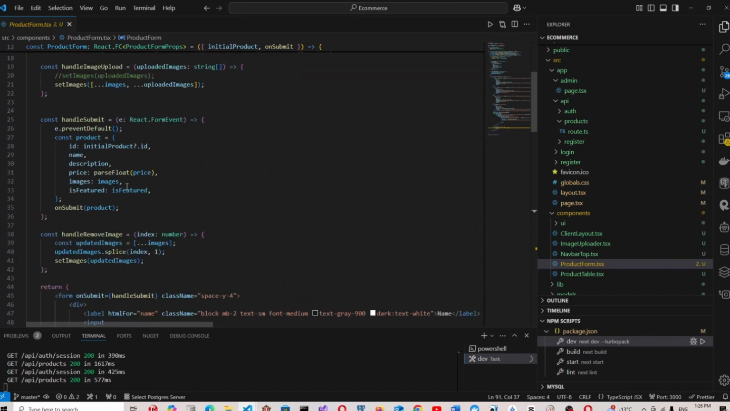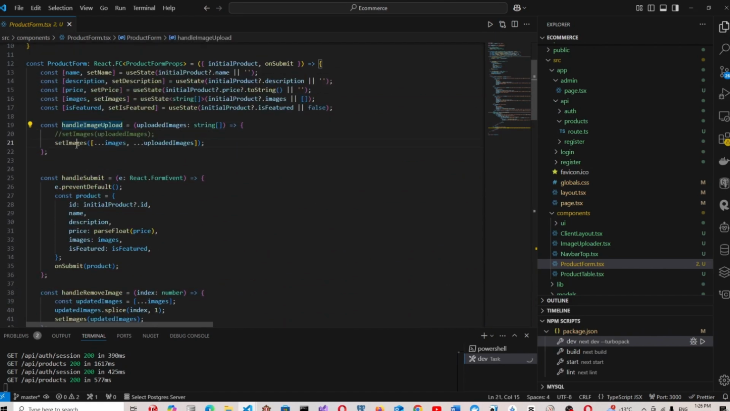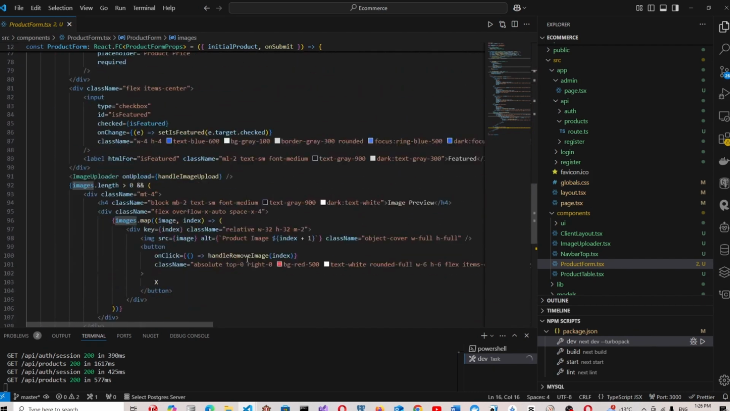Handle image upload sets the image from the callback function's parameter of upload images, sets the display state of images, and appends the uploaded image to that image state. So this is handle image upload. But for this image uploader, you see it only has a prop of a callback function, onUpload. So let's go to that image uploader.